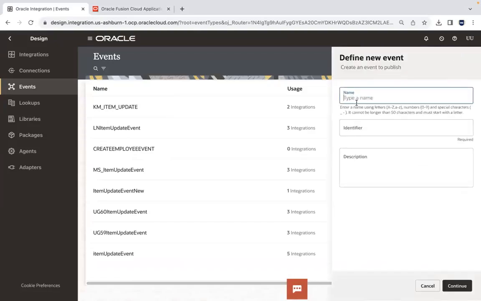So when I create an event, I can give any name I want. I just have to define a structure. It would basically help you to do a handshake between the integrations as a publisher and subscriber through the event.